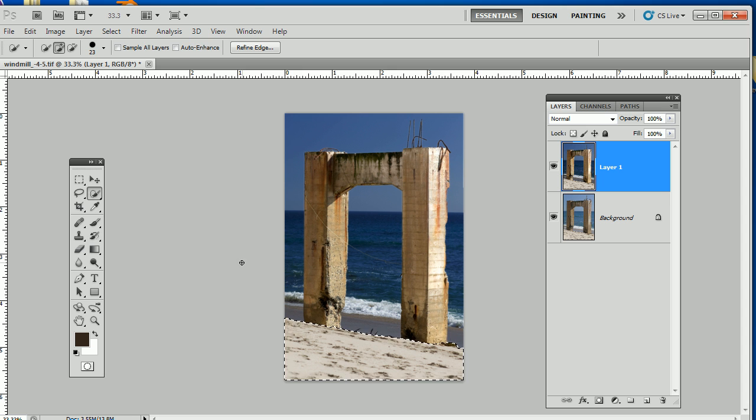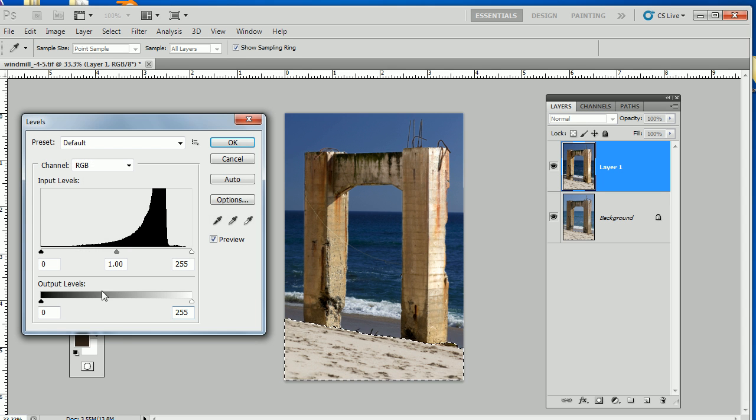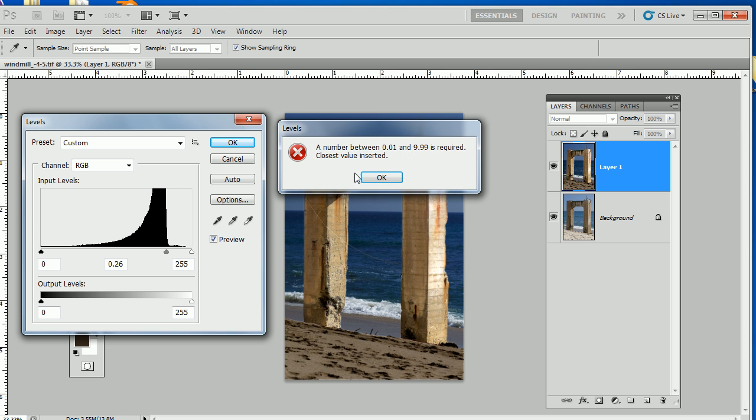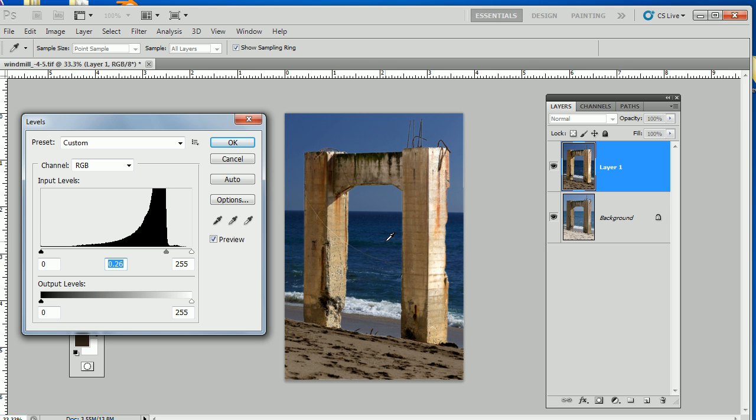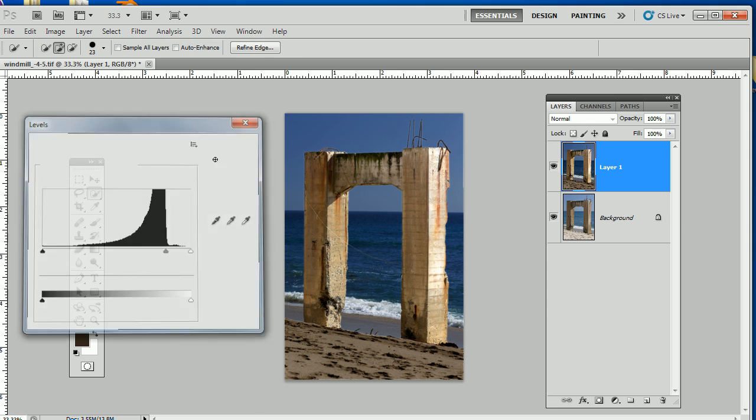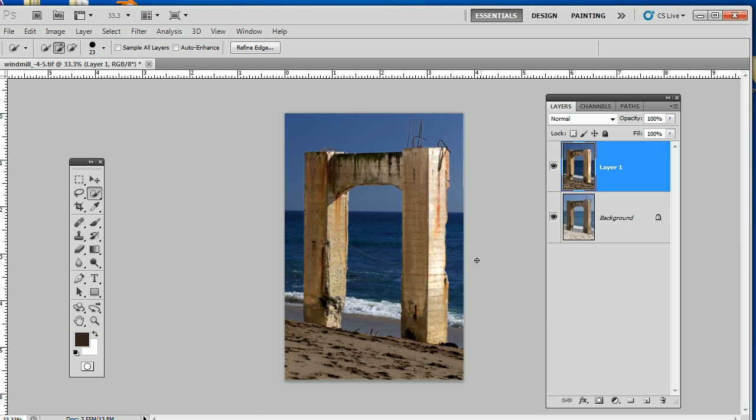Let's go to our levels, Command or Control L, bring down the tonality here. Let's go ahead and hide the selection. There. Okay, that's better. Bring down the tonality so that it's not competing so much against your pillar. Alright, so we're just about done.